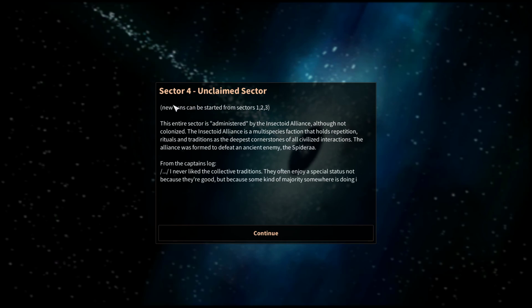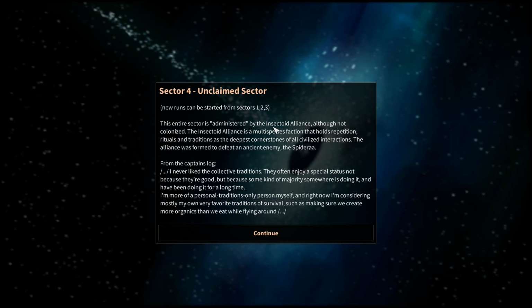Sector 4, unclaimed sector. New runs can be started from sectors 1, 2, 3. This entire sector is administered by the Insectoid Alliance, although not colonized. The Insectoid Alliance is a multi-species faction that holds repetition rituals and traditions as the deepest cornerstones of all civilized interactions. The Alliance was formed to defeat an ancient enemy, the Spidera. Blah blah blah, lots of blah blah blah.